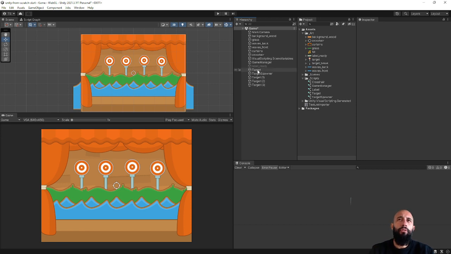So imagine that all these targets are not all together right here, but they are scattered through my scene hierarchy. And it's really hard to just, okay, I need to select all of them, and I can just forget to select one of the targets. And this will be a mess.